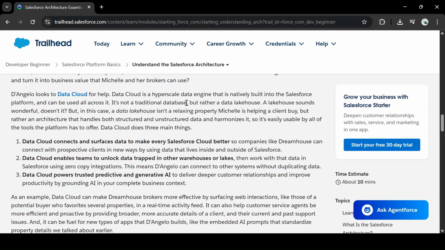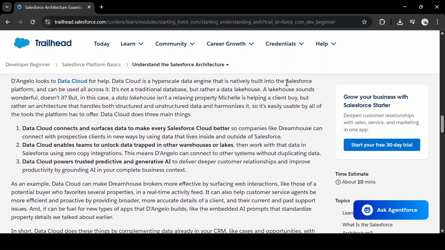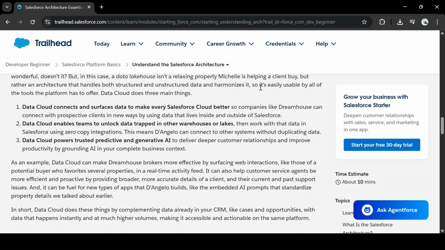Data Cloud is a hyperscale data engine that is natively built into the Salesforce platform and can be used all across it. It's not a traditional database, but rather a data lakehouse. A lakehouse sounds wonderful, doesn't it? But in this case, data lakehouse isn't a relaxing property Mikhail is helping a client buy, but rather an architecture that handles both structured and unstructured data and harmonizes it, so it's easily usable by all of the tools the platform has to offer.